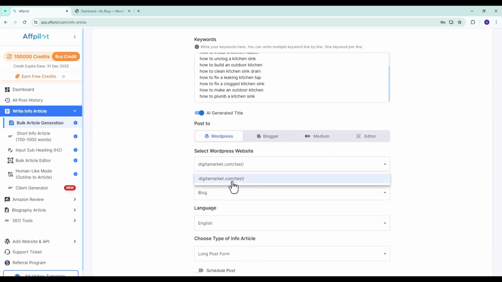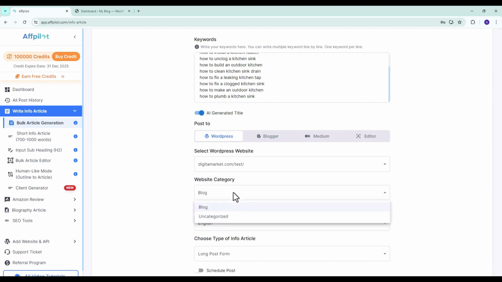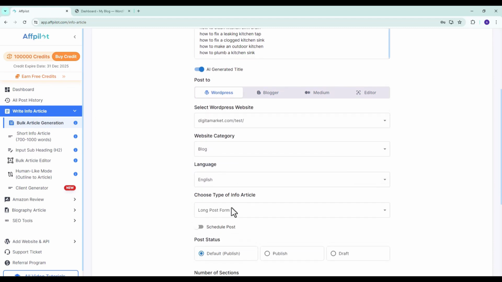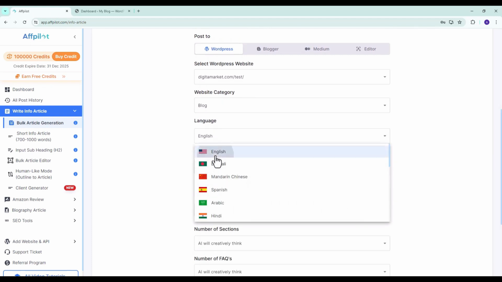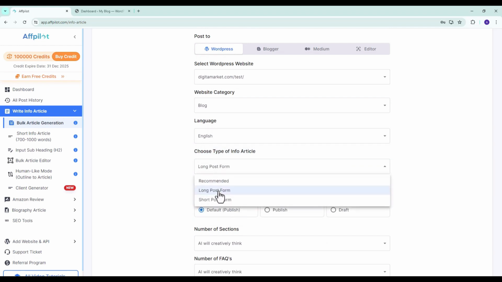Choose the WordPress website where you want to publish your posts. Select the category under which you want your post to be published. Choose the language in which you want your articles to be written. Select long post form for long articles or short post form for short articles.